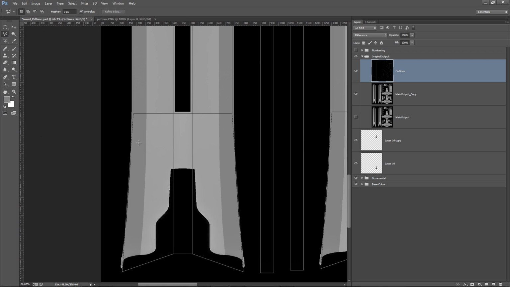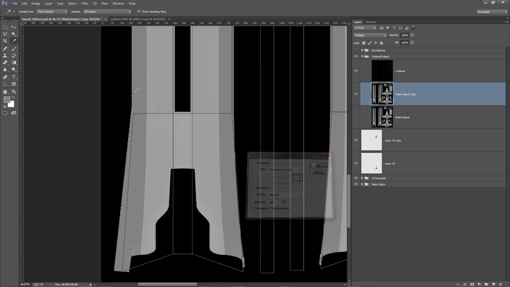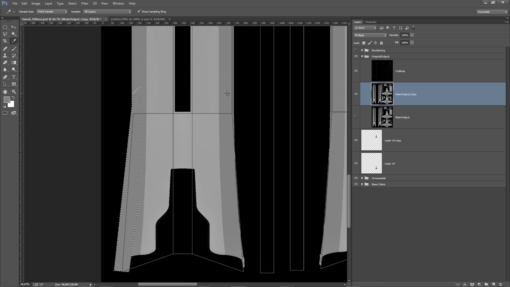So all I'm going to do is I'm going to grab my polygonal lasso tool, and I'm going to go to my main output copy layer, and I'm just going to select this area so that I'm covering kind of this whole thing. And I'm just going to use my select tool, grab that gray, and go edit, fill. And I'm going to go foreground color. Okay. And I'm going to do the same thing over here. So grab my select tool.